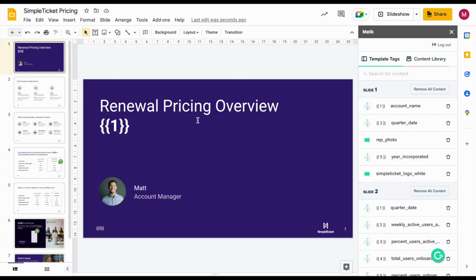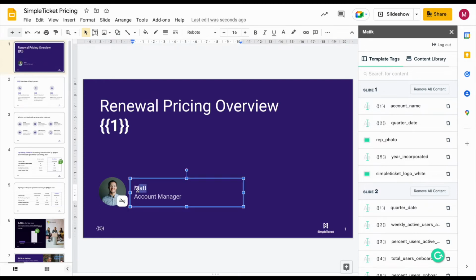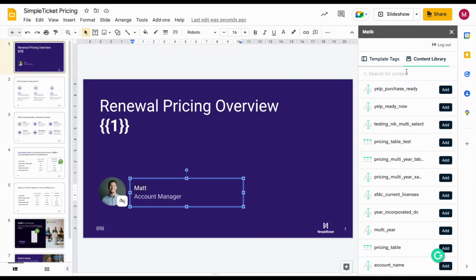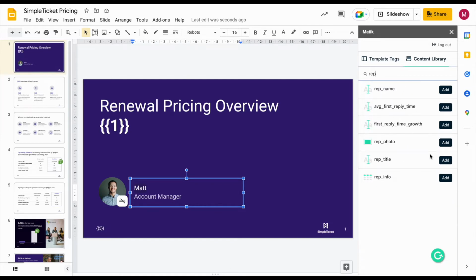Subcontent allows you to pull in a specific field from a single piece of dynamic content that returns multiple values. For example, if you have a table of user information and want to pull only the value of a single column, you can do so with subcontent. Adding subcontent is simple with the Google Slides add-on. Add the tag for the dynamic content which contains the desired subcontent.